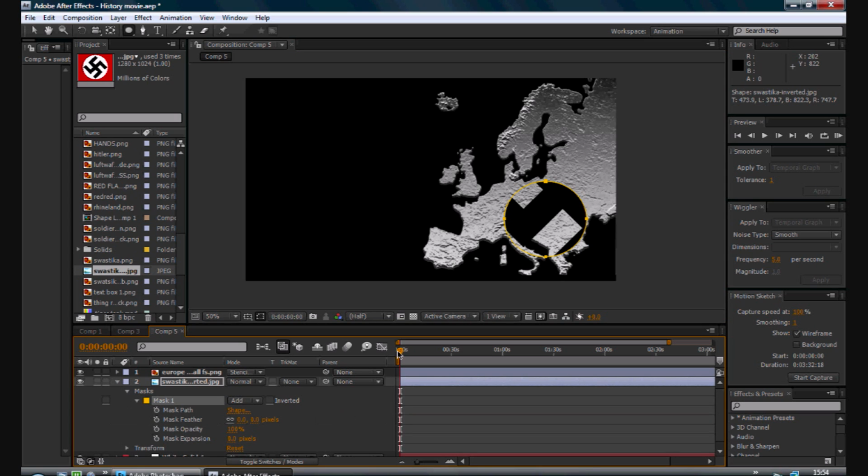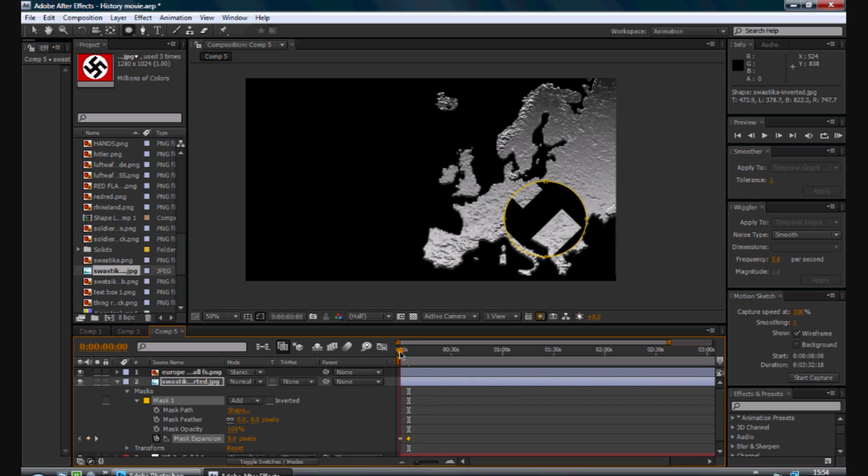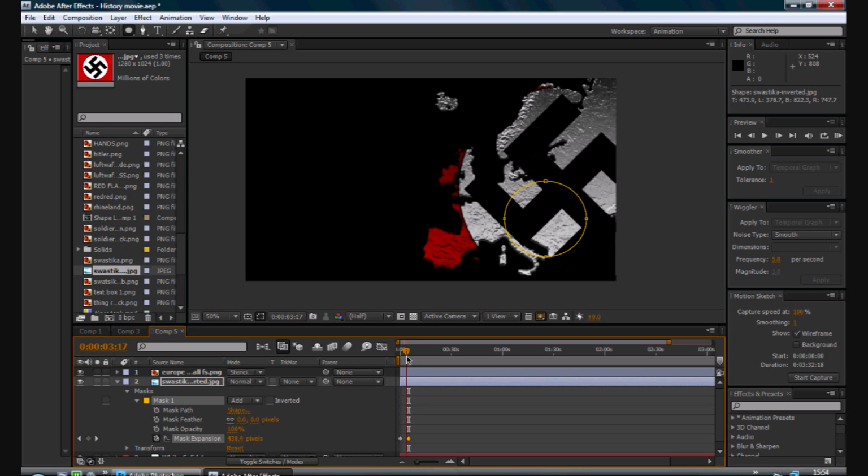Now the mask expansion, we want it to start off about that size, so we're going to put a keyframe there. Move the scrubber along a bit, put another keyframe, but this time make the expansion bigger. So click and drag that to, for my size, about 596 for it to fill the whole thing. So the difference in time between these two keyframes will see a change in size of the flag.